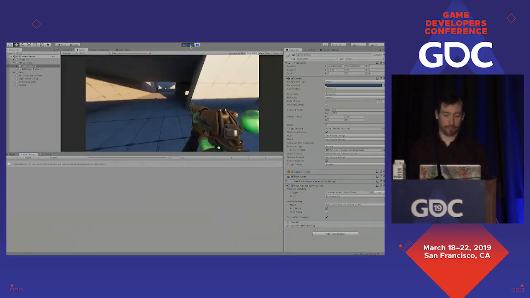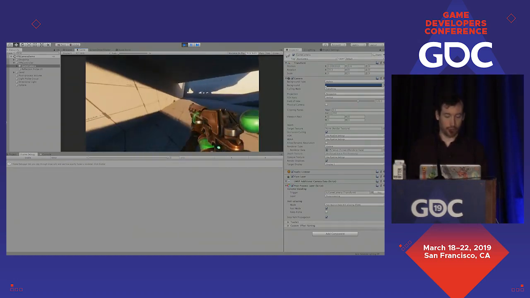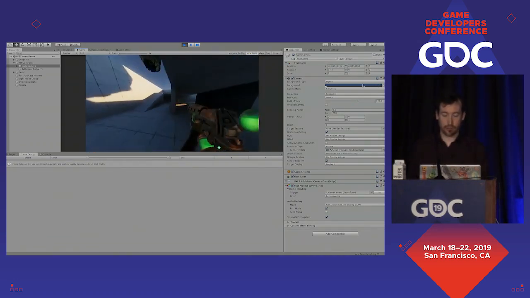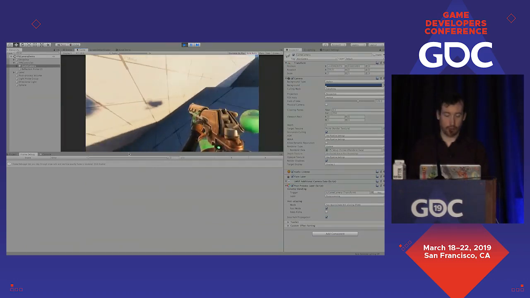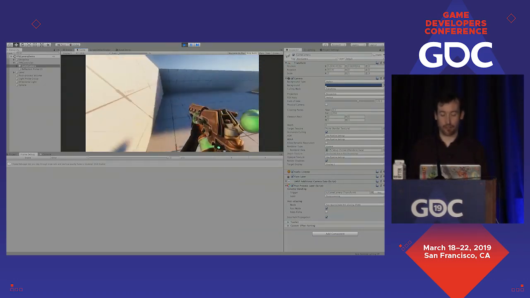Receive shadows. Yep, so we can see we're still getting proper shadows cast onto our weapon and casting from our weapon. Obviously we haven't got a third person character loaded in here, so we just got floating arms.